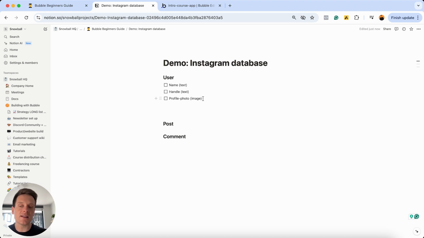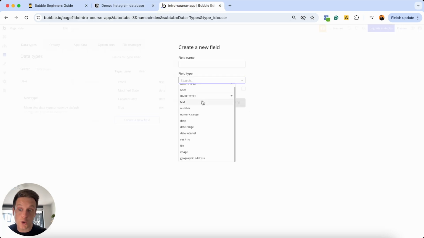I should have explained that a little earlier, sorry. I'm not just grabbing these from thin air. I've actually calculated or looked at in Bubble what is the most relevant option.